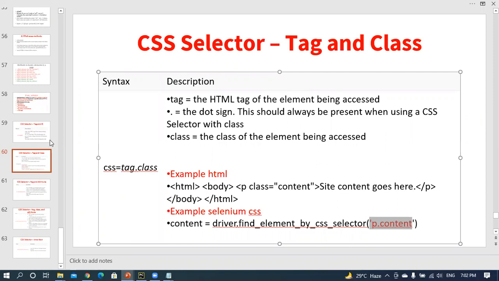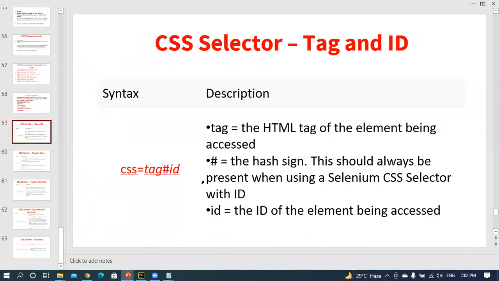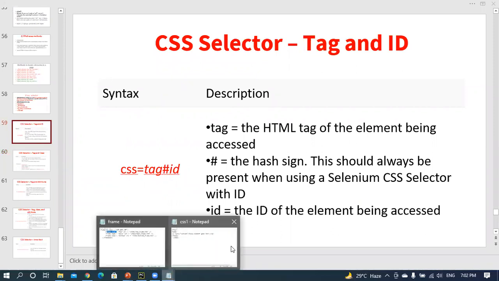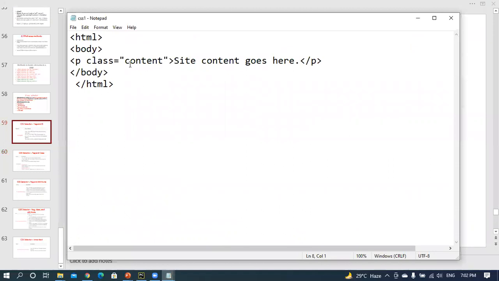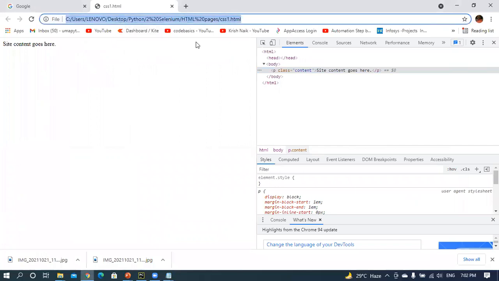Similarly, you can identify the tag with an ID also. If there is an ID, you can get it. You may execute with the help of ID also. For example, I may write here ID equal to, for example, you may use that particular ID, UM11. Here, save this one. With the help of ID also, you can execute.